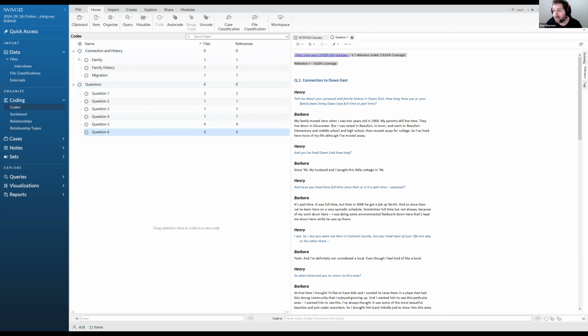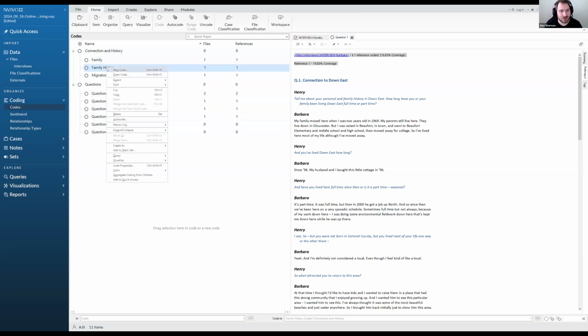If you make a mistake when doing this, on the Mac version, it's really nice. You can drag the code out of the hierarchy. So if you make a mistake, you just drag it out. We can't do that on the Windows version. Instead, what we need to do is right click and we can cut or copy. We've got cut and copy features.